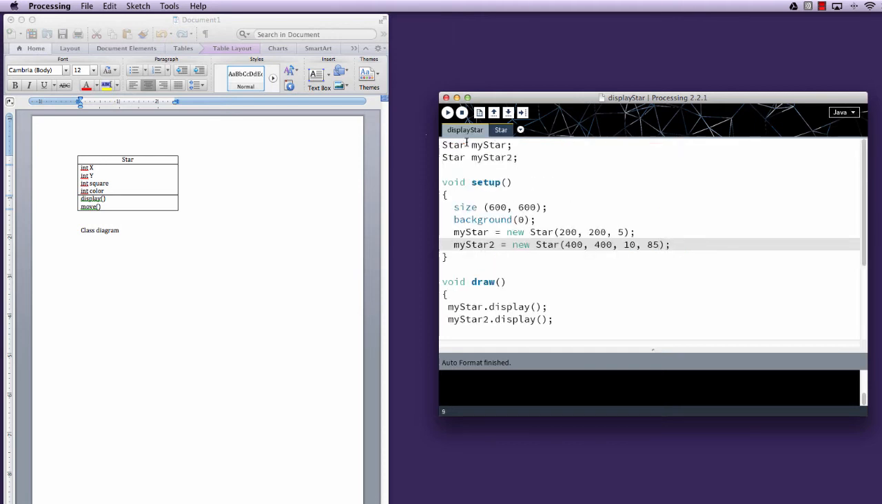So let's go back to the display star. We're calling myStar, where we call the constructor. And this is going to call the overloaded one. This is going to pass 4 variables, this is going to pass 3. So when we're setting it at 85, that's fairly dark gray.